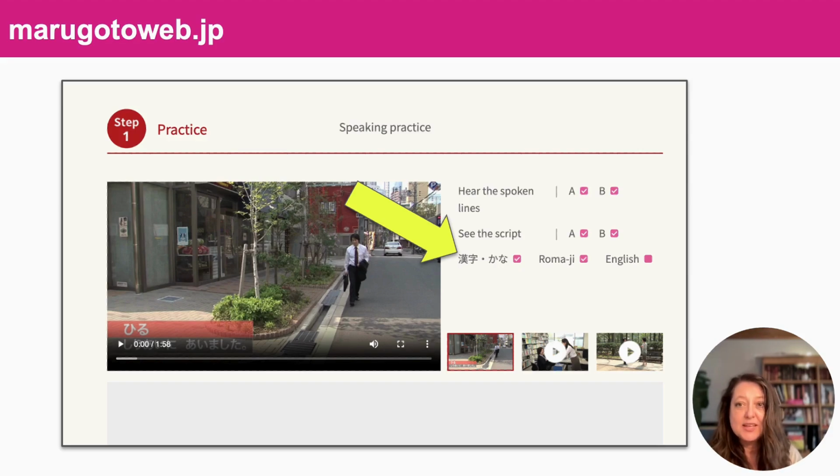Do you want to see them only in hiragana, katakana, and kanji? Do you want to see them in romaji? Or do you want to see it translated into English? Of course, you can have all three at the same time as well.